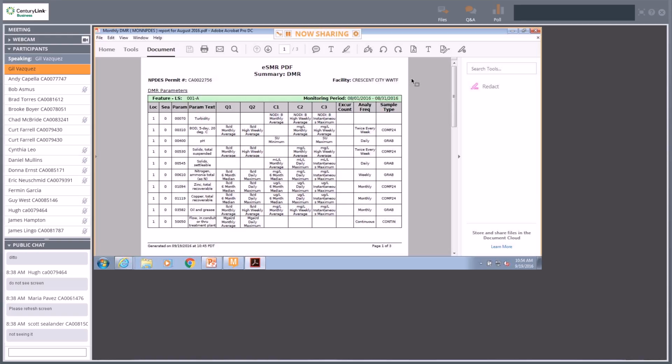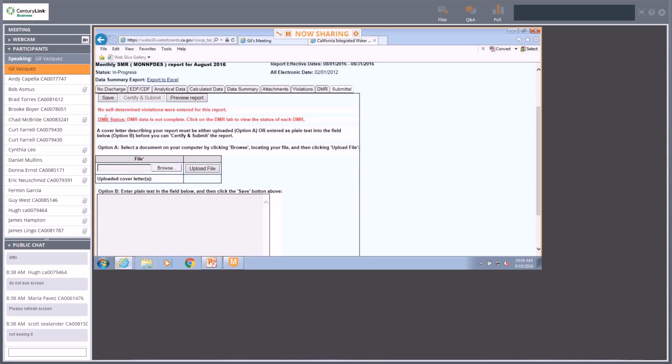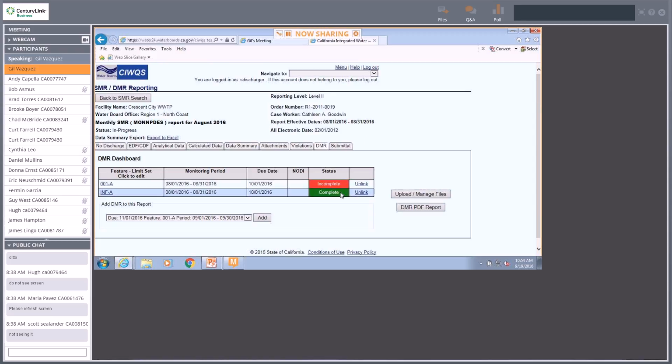And once you do fill it out, you want to print it, look at it, verify it before you certify and submit the report. Once you have all your data in, we'll go to the Submittal tab. If an item is red on the dashboard, we're going to get this message letting us know that the DMR data is not complete and that we need to complete it before we submit the report. So then you go back to the DMR dashboard and you want to complete the data for 001A before you submit it.